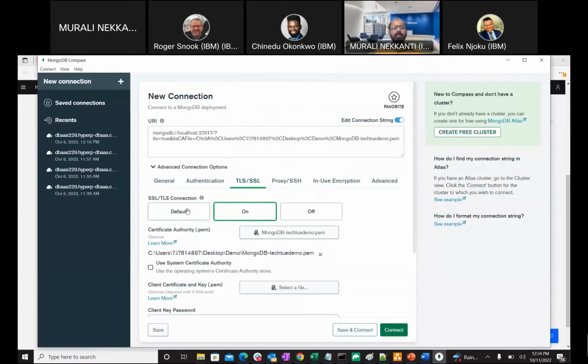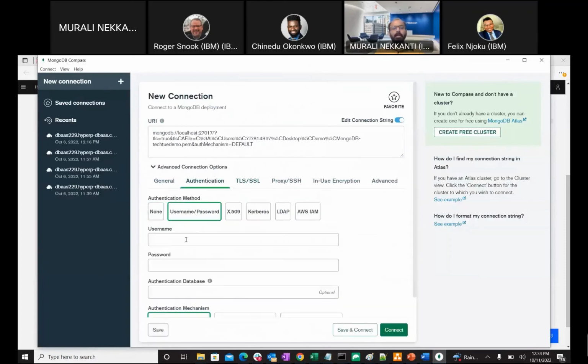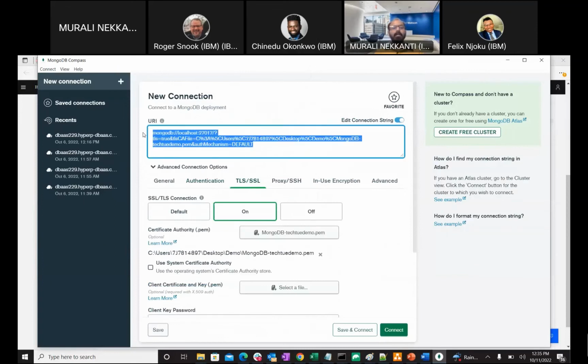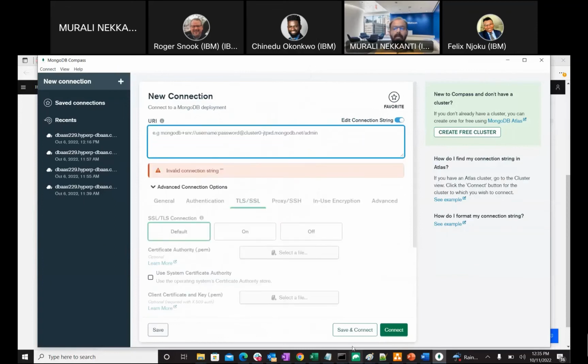And the other thing is authentication. You needed to supply your username and password and authentication database, which is admin by default. Or you can supply TechTuesday, the one I created for the other user. So it is that simple, but let me grab my things from here. I have already gathered a few things.